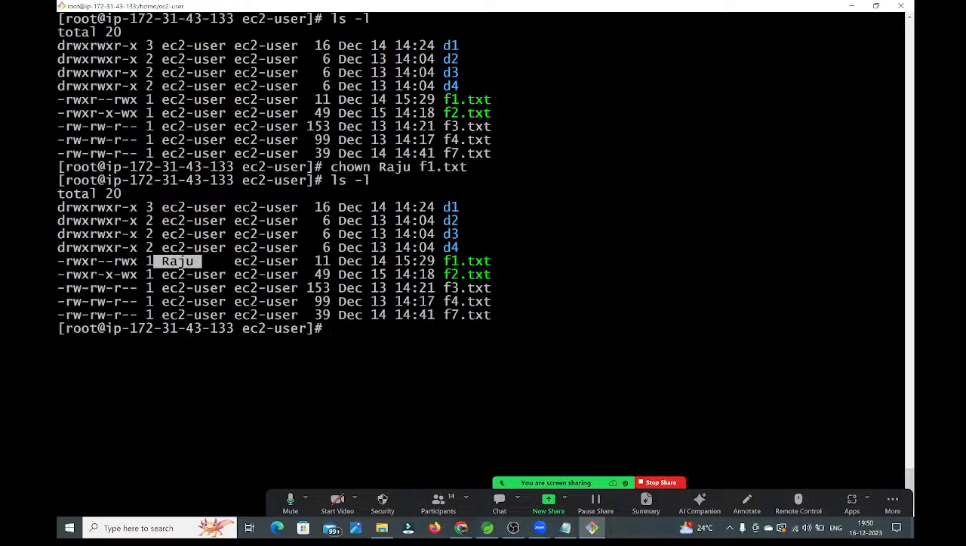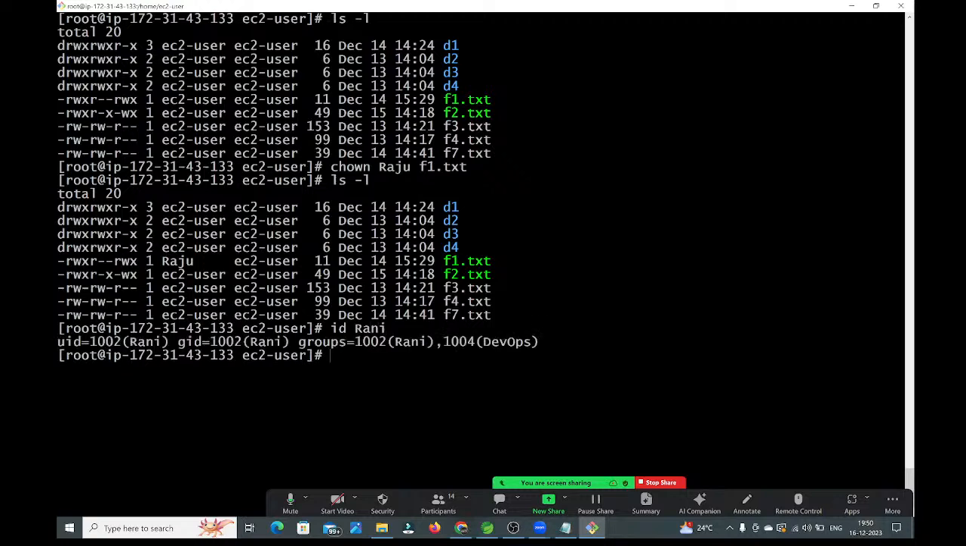Okay, I want to change the group also. And one more thing, guys: here you can use the name of the user or you can use the user ID also. Now here, we have Rani. What is the user ID of Rani? How will you know that? By using the id command, you can know the ID of the user, Rani. Now here, what is the user ID? 1002. If you know this user ID, by using that user ID also, you can change the ownership.